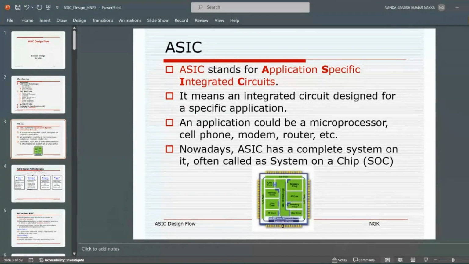In the earlier days, we never had SOC. I mean, we did not design a chip intended for a specific application using an entire system on chip architecture. Early days, in the sense I'm talking about the 90s and early 2000s.